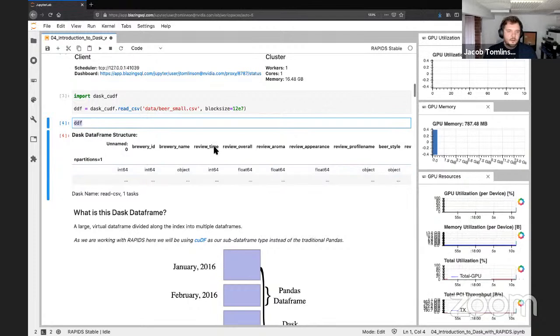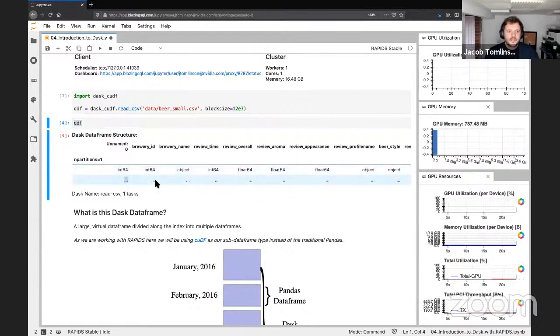If you're familiar with pandas or QDF, this looks similar to a data frame from pandas or QDF, but there's no data in here, right? We've just got, here's my column names, here's the D type of each column, but there's no data in here. That's because Dask is doing everything lazily, right? It's doing everything just in time.